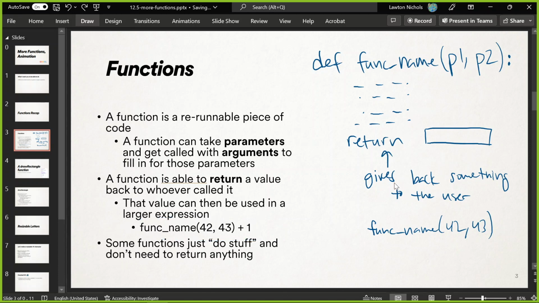So some functions are meant to just be called on their own, just like func name, and they don't actually return anything. So that would be valid if it didn't return anything. But other functions do return stuff. You better save that value. Use it. Call your func name function on 42 and 43. Add 1 to the result. And use that value. Okay?